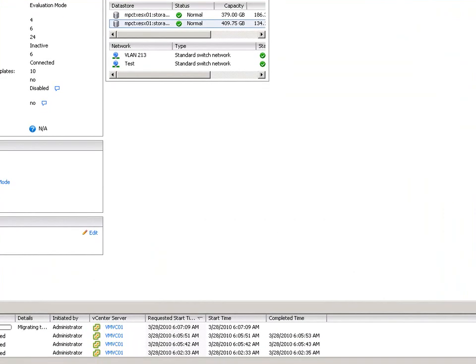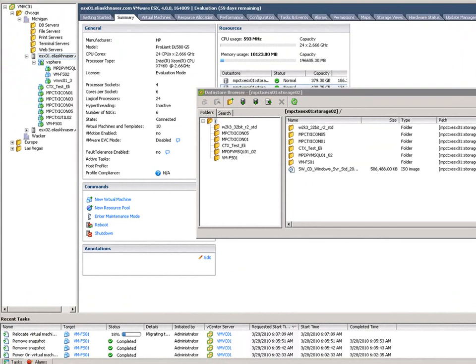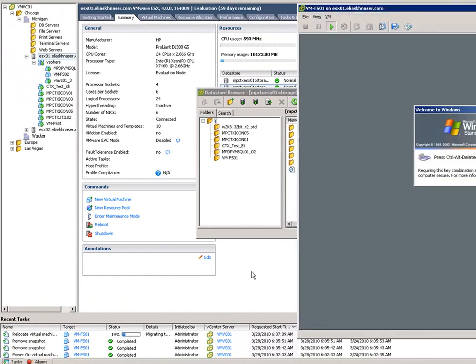Now you'll notice here I'm going to bring this up, and I'm also going to bring up the console of the virtual machine. Hopefully this is not crowding the screen too much for you guys. And you'll notice down here in the progress bar that this virtual machine is actually being moved. Let's go ahead and log into it.